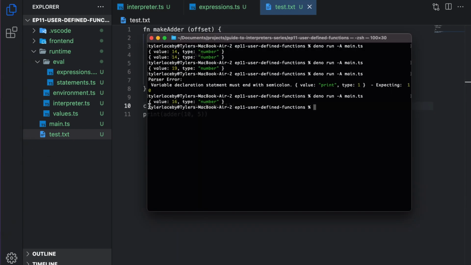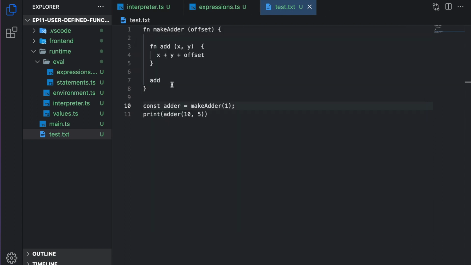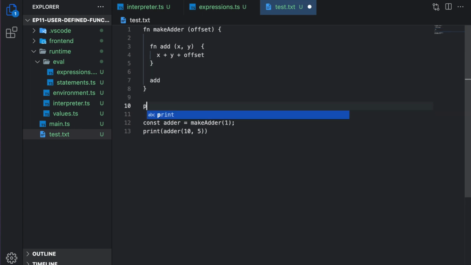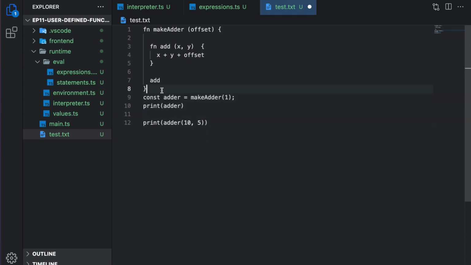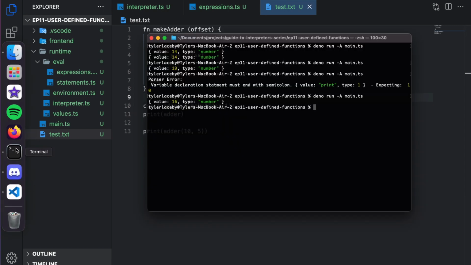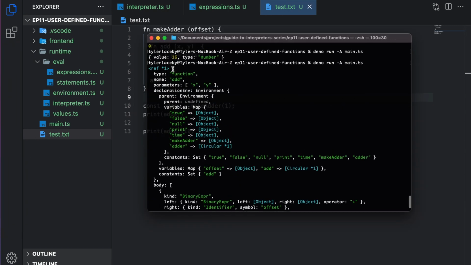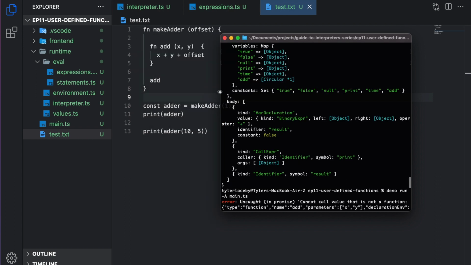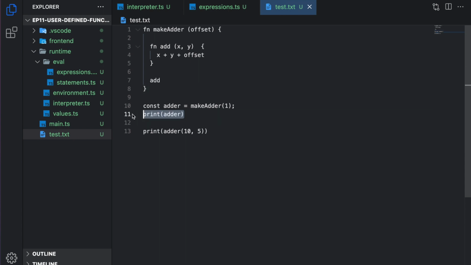And that's really cool. We have created the ability to return a function from a function. We can double check that that's what we're doing. I'm going to just pass this in right here. There we go. We can call adder, print it, and we should see that we actually get a function back. So when we call adder and print it, we get a type of function. That's really cool. That is how you can implement functions inside of a language like this.